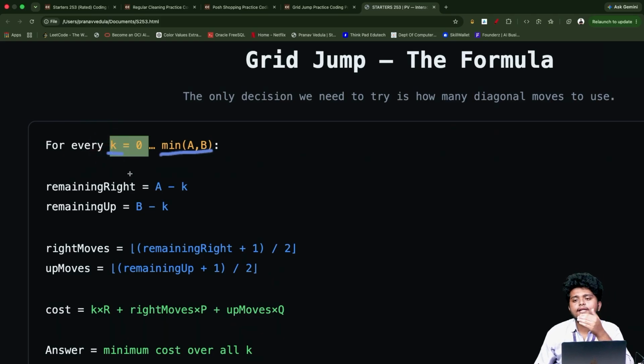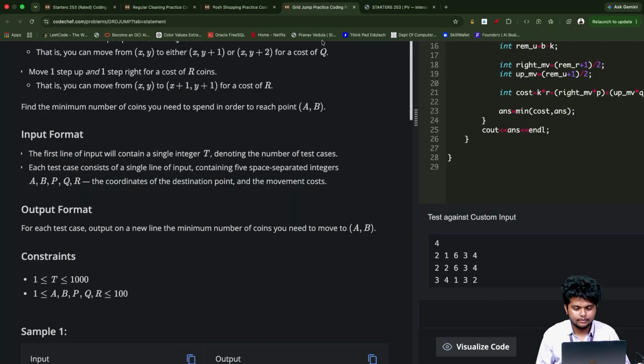Next, to find the remaining right moves, we do a minus k, which will give us the remaining right moves. Next, we find how many remaining up moves there are. Then we find the number of right moves we are making and the number of up moves we are making, and finally we find the cost. For each possible way we find the cost, and at the end we return the minimum. So this is the formula I have used. Let me show you the code implementation.